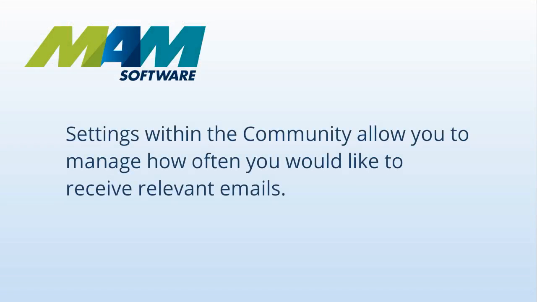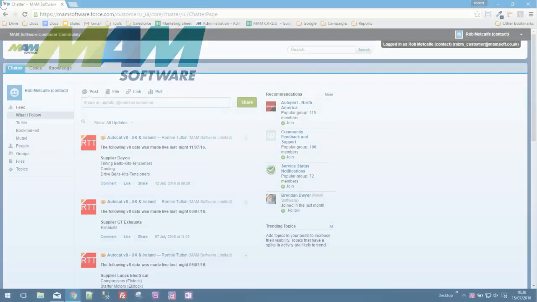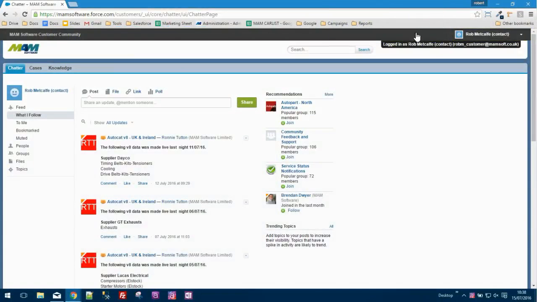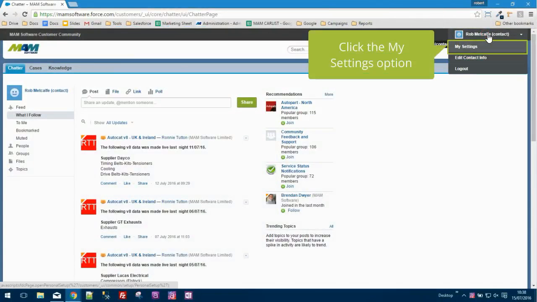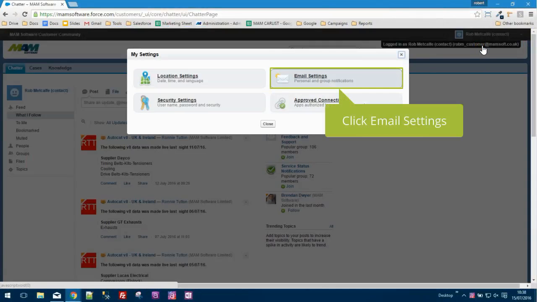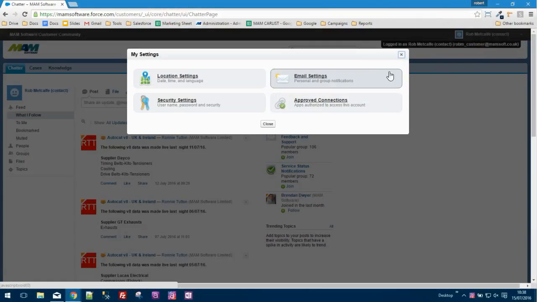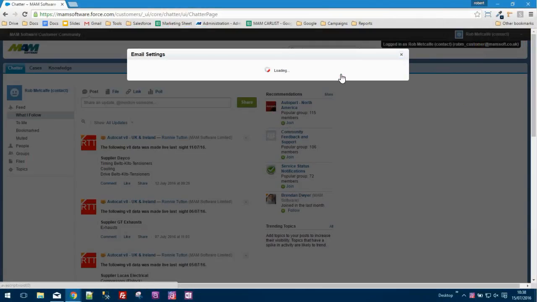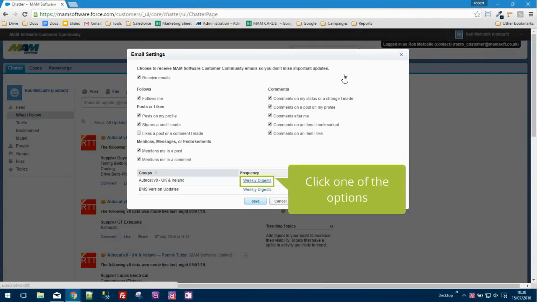Settings within the community allow you to manage how often you'd like to receive relevant emails. First, click the User menu. Then click the My Settings option. From the menu that pops up, click Email Settings. The table at the bottom will list every group and will have a column where you can set the frequency of emails.